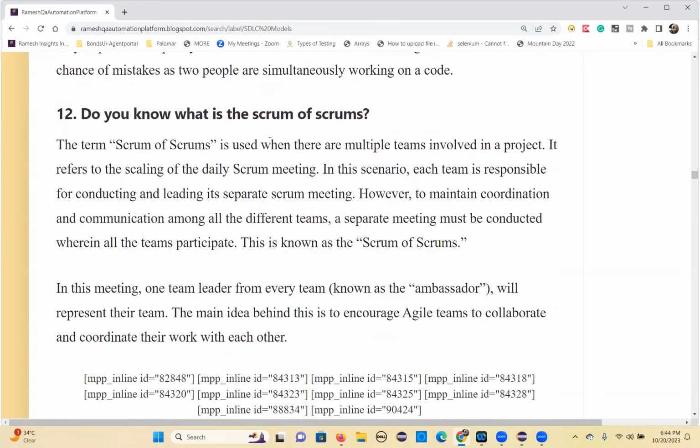And Scrum of Scrums. Scrum of Scrums means when there are multiple teams involved in a project, it refers to the scaling of the daily Scrum meeting. In this scenario, each team is responsible for conducting and leading its separate Scrum meeting. However, to maintain coordination and communication between the different teams, a separate meeting must be conducted where all the teams participate. That is called Scrum of Scrums, we call that.